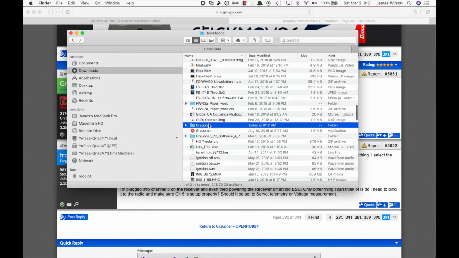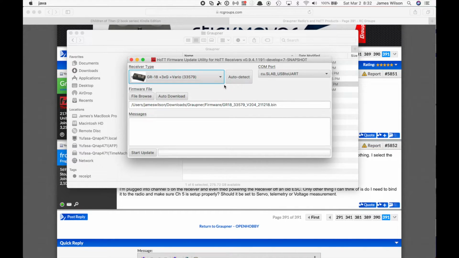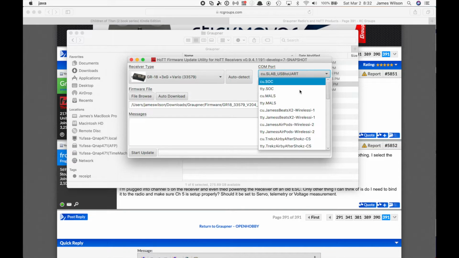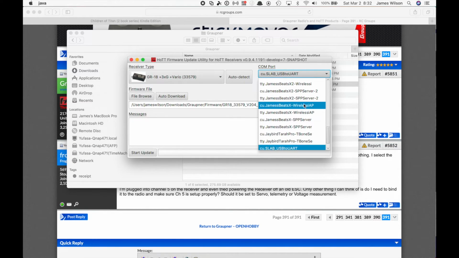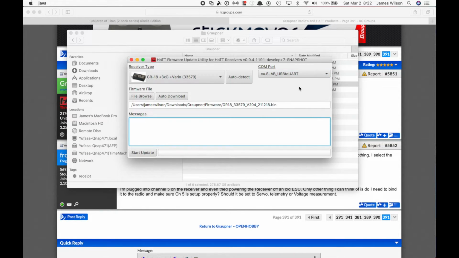I have a Graupner folder, and there you can see I have my receiver firmware. So easy, just execute it. On a PC, you might have to do a few other things. I don't know, not going into it, but it should be fairly similar to what I'm doing here. The first thing you're going to have to do is select your COM port. That's true with any of the Graupner software. They don't typically auto-select COM ports. In my case, I already have it selected because I've been using it and testing it. But just go down, look for something that's USB to UART. That converts the USB port to a serial port to program your unit.